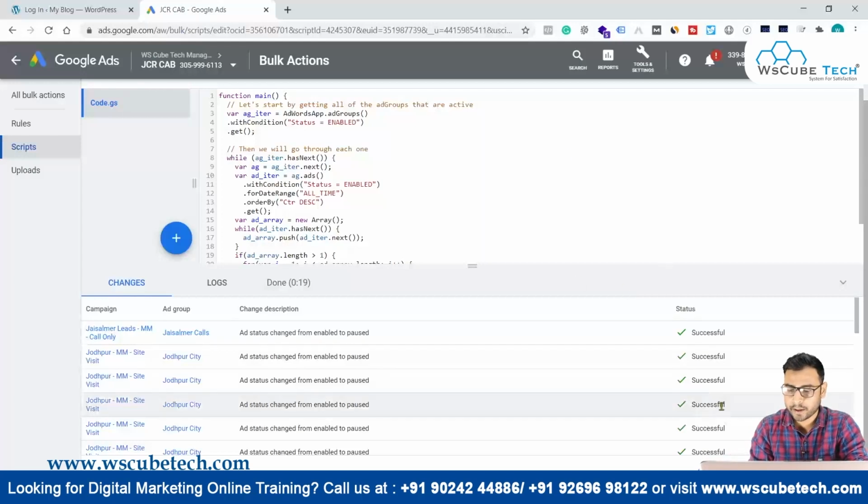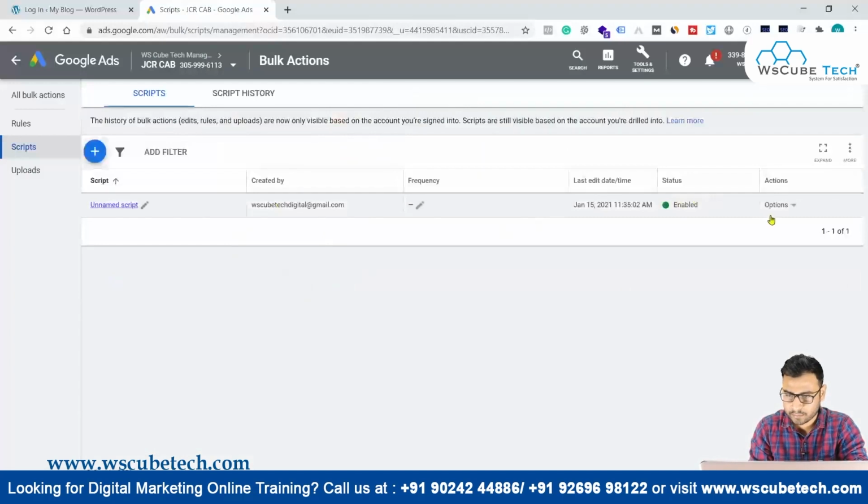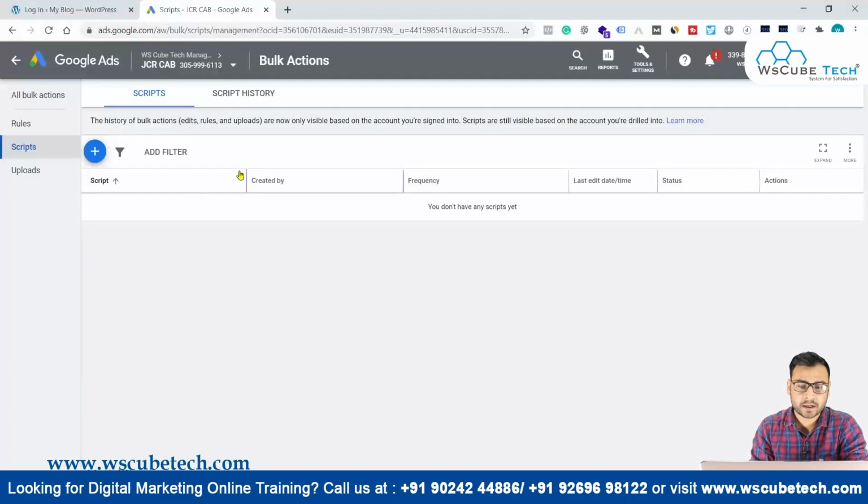I have just stopped it, and let me close this. So these are the different things that you can actually do with the script. Now I can also disable it, I can also duplicate it. If I want to make some changes over here, I can edit it, I can run it, and for now I am disabling it because we actually do not require this, right? So this is how the scripts work, and there are so many scripts.